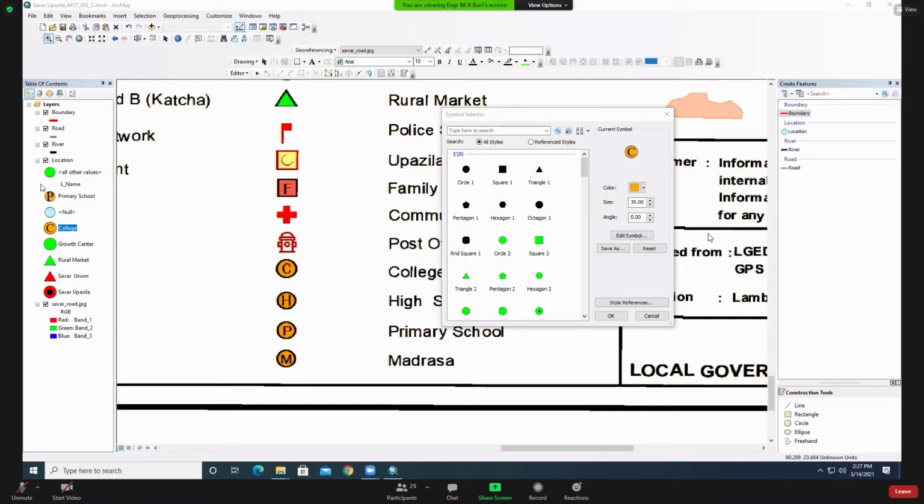The location chapter, because you need to give the post office. So how to give the post office? Tell me. Because this symbol is not available inside this area. Yes or no? Yes, sir. So how? Edit symbol, sir. Edit symbol, with this symbol available.